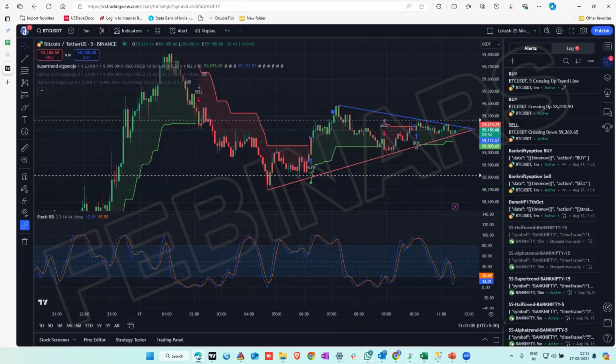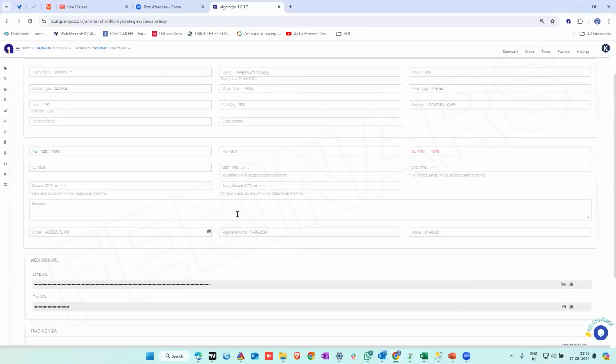Yeah, so let me clarify one point. As you can see here, we have this target and stop loss. You can set the values in the Algomojo platform itself or from TradingView.